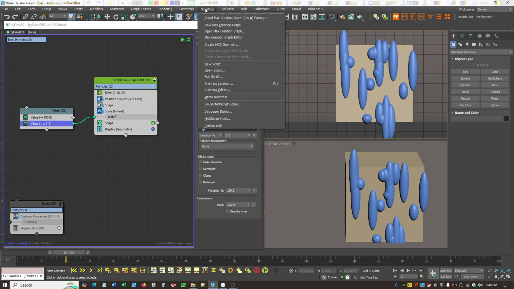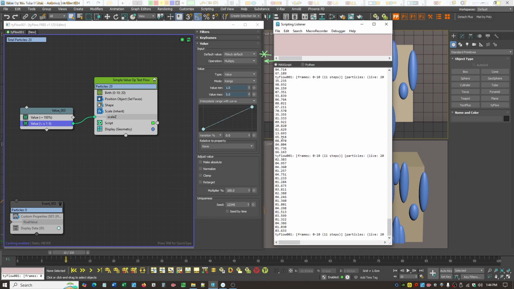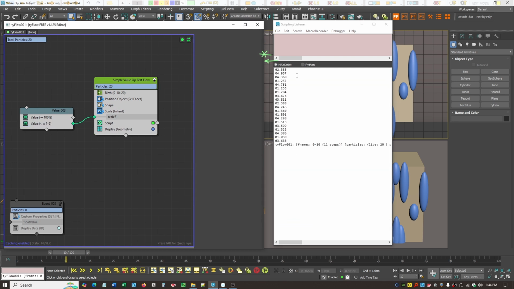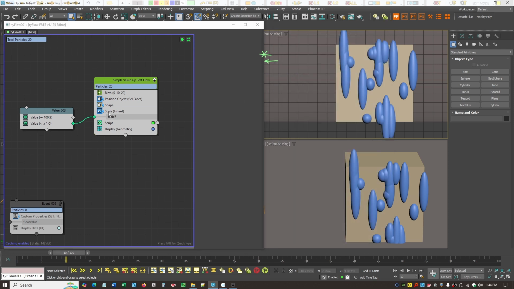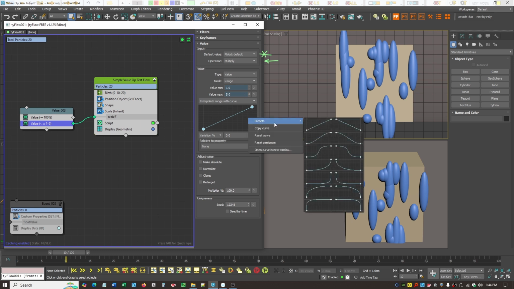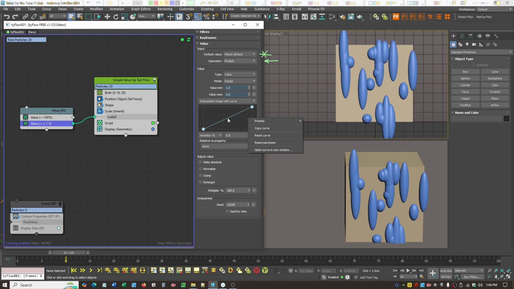If we still have our script available here and we clear this and we refresh, you can kind of see the kind of range you're getting, right? And so there's some presets here that you can use, and you can even manually tweak this curve.